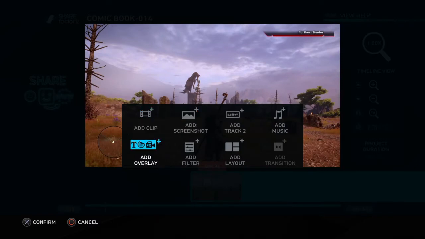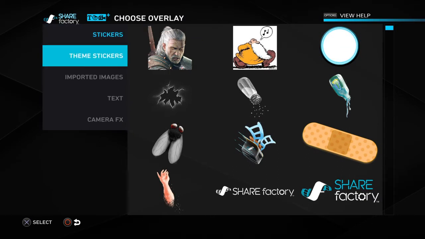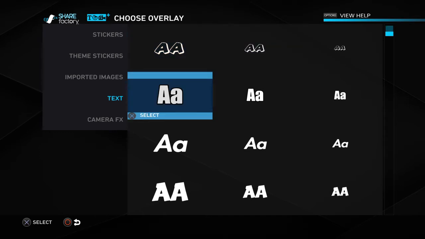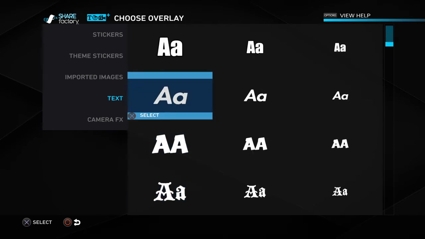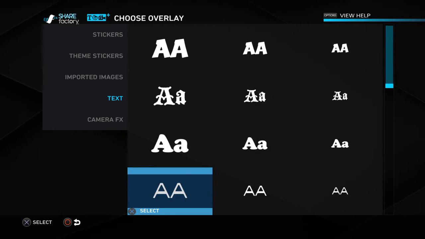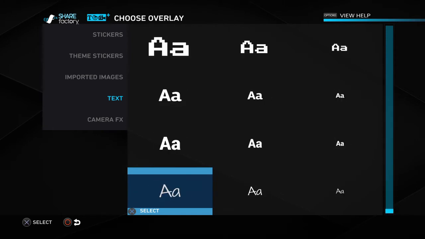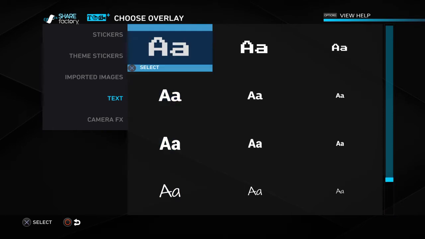Add an overlay. Text. Okay. Oh, well, that looks like I don't recognize this text. That looks new. I'm just going to use basic text. I don't need anything fancy. And you don't have a lot of variety in the text, but they've been adding stuff to this. They've been adding stuff to this a lot.